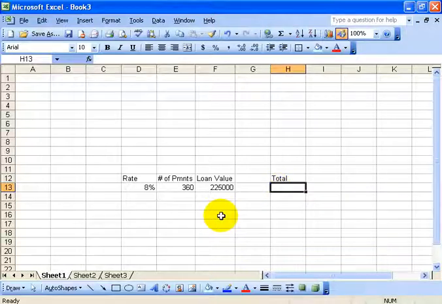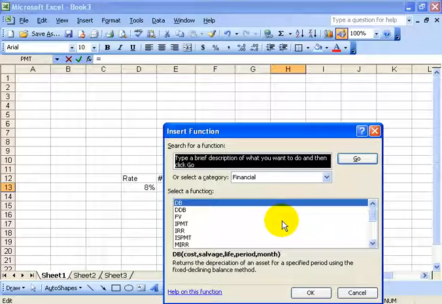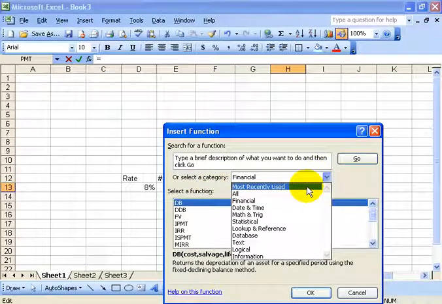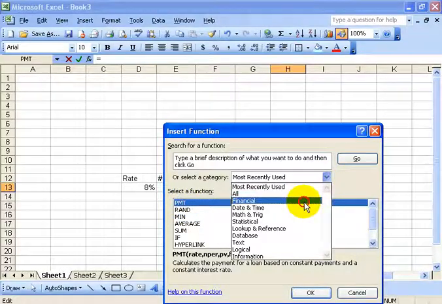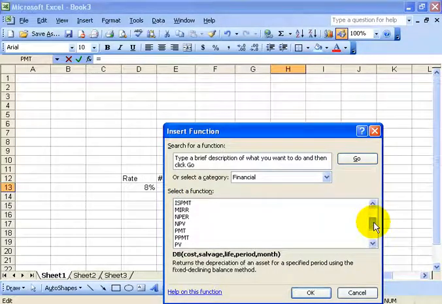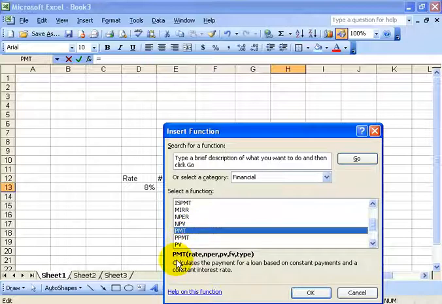Once I have this set up, I'm going to click on the FX button, or insert function, and then look for my PMT function, or payment. Here's the category, and it might be under most recently used, and if your PMT function has been used recently like mine has, it's going to be there. Otherwise, click on the drop down arrow and go to the financial category, and then scroll down alphabetically to find the PMT. And you can see down here the syntax of the payment function, which is the interest rate, the number of payments, present value, future value, and then the type.